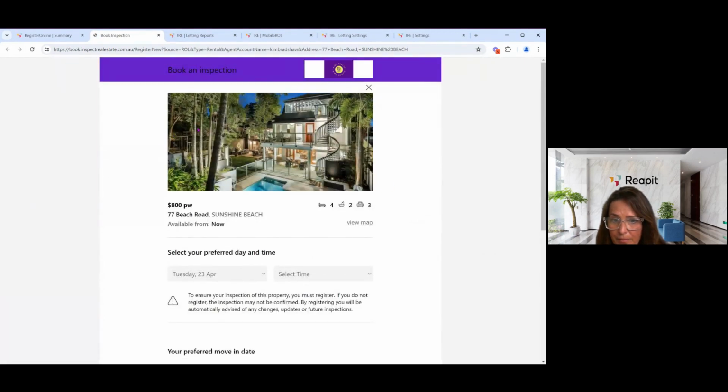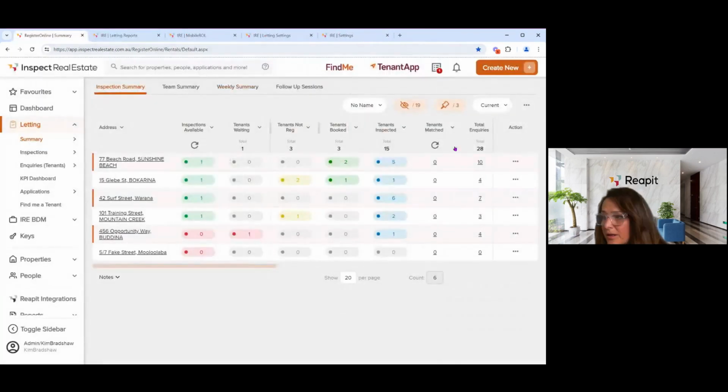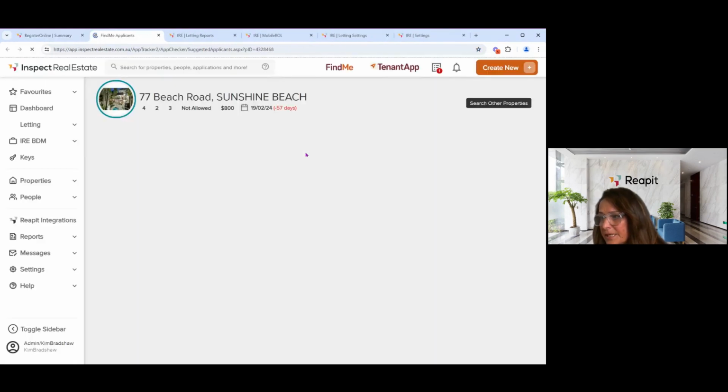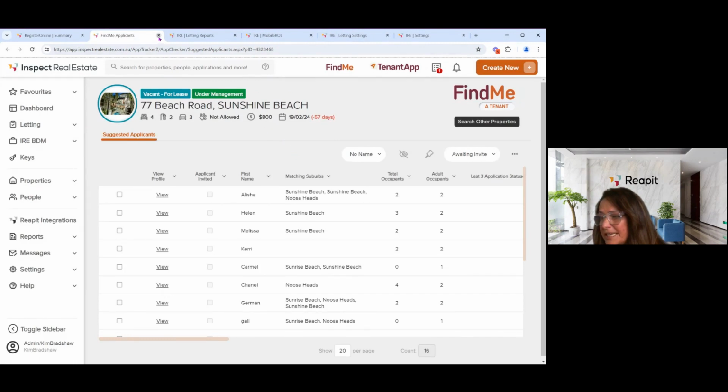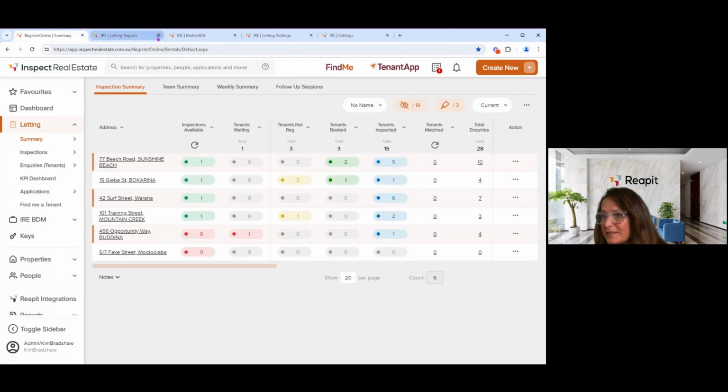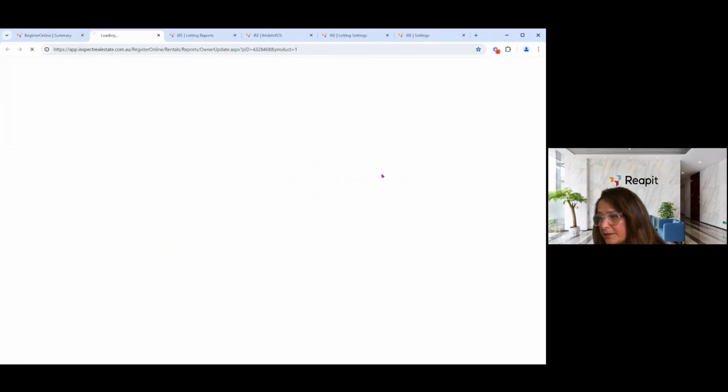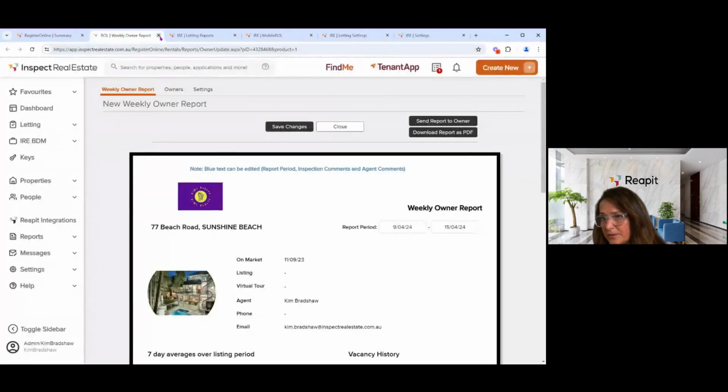So that's if we need to register a tenant. This one here is find me a tenant. That's where we tap into the database of people that have downloaded the Tenant app to their mobile device, so we can reach out to them and market to them directly. And then, of course, we've got the opportunity to send our owner a report on how their property is tracking. Okay.